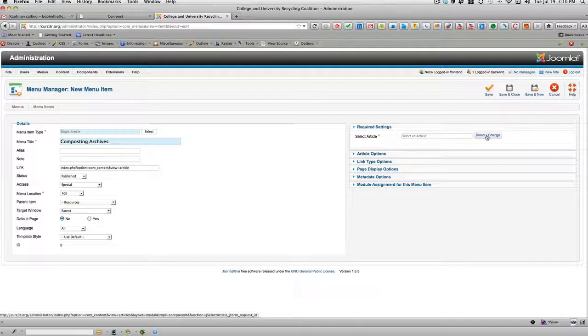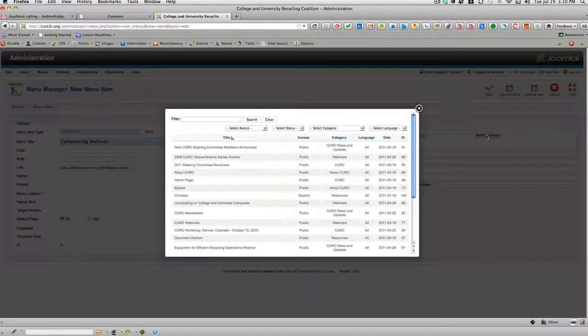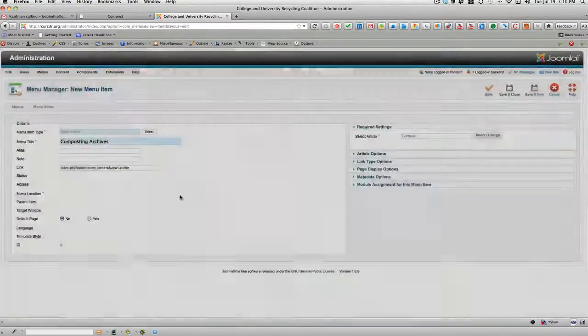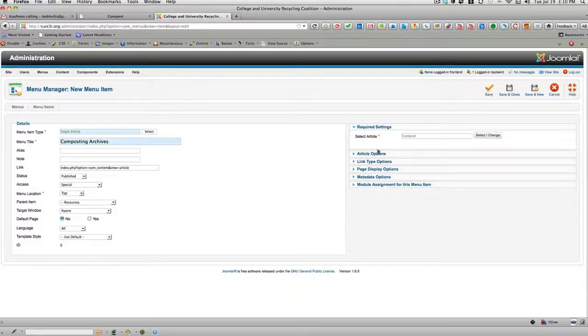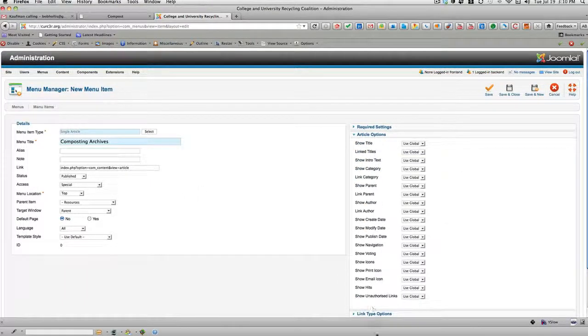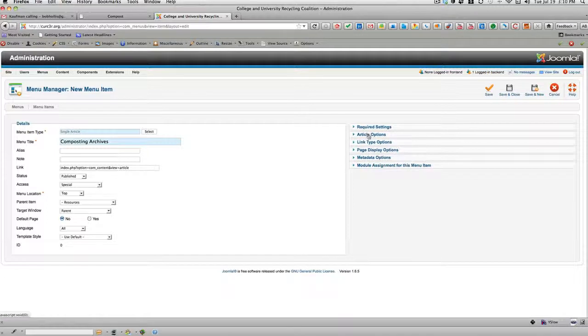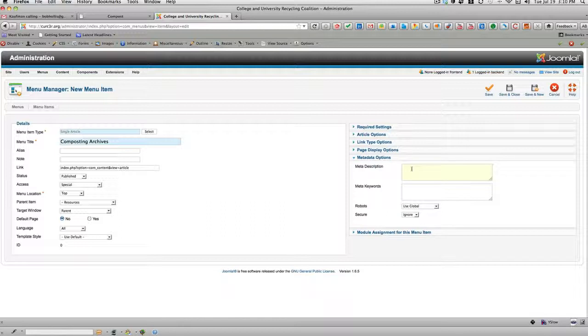Then over here, select the article, which is compost. And you can set your article options here, but we'll just go with the global defaults. You can also set up your metadata, where you can type in a description. And you can also put something in for keywords for the search engines. And that's about all you really need to do.